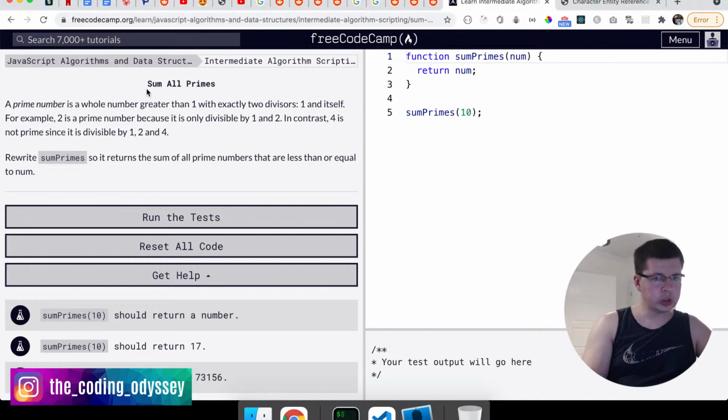Alright, this one is called sum all primes. A prime number is a whole number greater than 1 with exactly 2 divisors, 1 and itself. For example, 2 is a prime number because it is only divisible by 1 and 2. In contrast, 4 is not prime since it is divisible by 1, 2, and 4. And here it says rewrite sum prime, so it returns the sum of all prime numbers that are less than or equal to number.